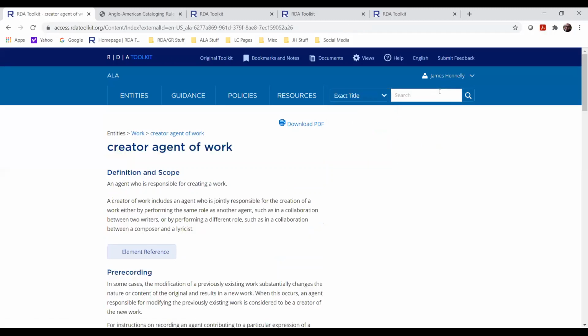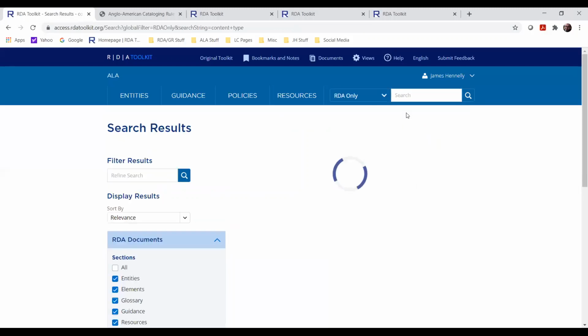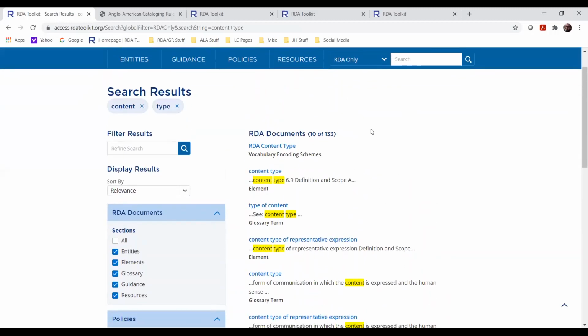What that will do is it'll take me directly to that element page. So if you know exactly what you're looking for, if you know the page that you want to go to, you can use that exact title search and go to it and avoid the search results page. If you don't want to go to that exact page, I can search just RDA only, and I get hits here. You can see here on my search results.